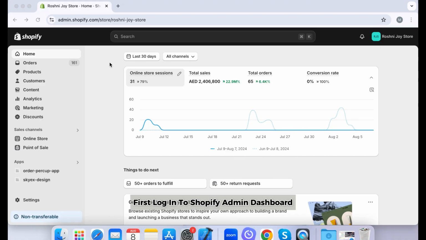Log into your Shopify admin dashboard. If you don't have a Shopify account yet, you can start a free trial at shopify.com. Once you are logged in, you will be taken to your Shopify admin dashboard. To add a new product, go to the left-hand sidebar and click on Products.